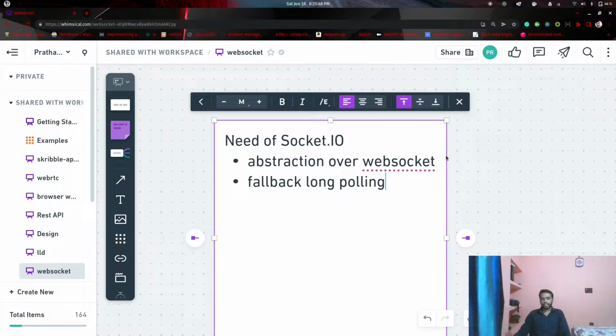But that fallback can be a disadvantage as well, because as we know long polling takes many more resources than WebSocket. If we don't need the long polling technique, we should mention the transport type while creating the instance of the Socket.io object, stating which transport we are going to follow, either long polling or WebSocket. In this project we will explicitly mention that we are going to use WebSocket, because we don't need any fallback in our project. So these two advantages are not used by us.